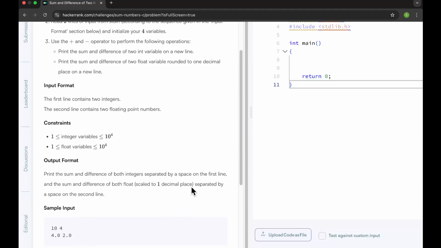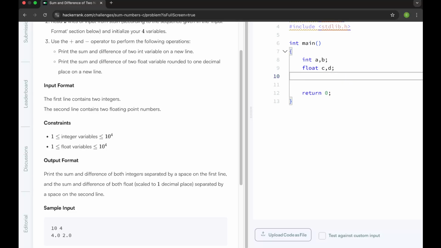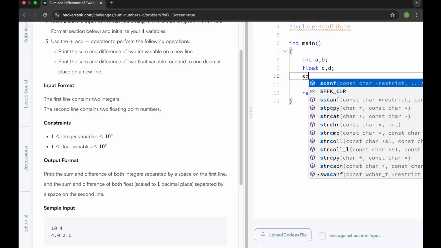Now, as they said, we need to declare four variables. For that I am taking two integers, a comma b, and then two more float data types, float c comma d. After this I am going to read these integers. How will we read these integers? By using the format specifier %d.